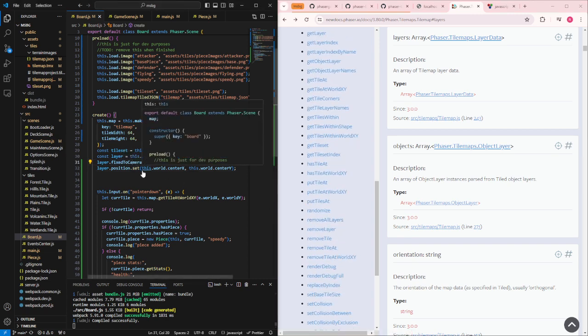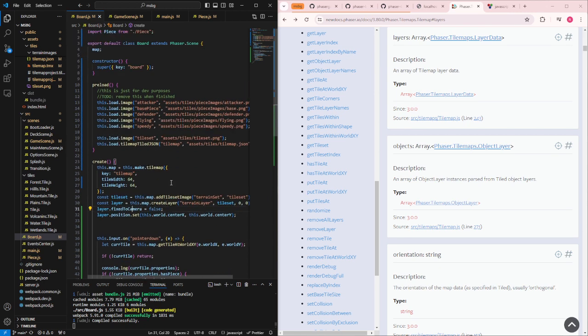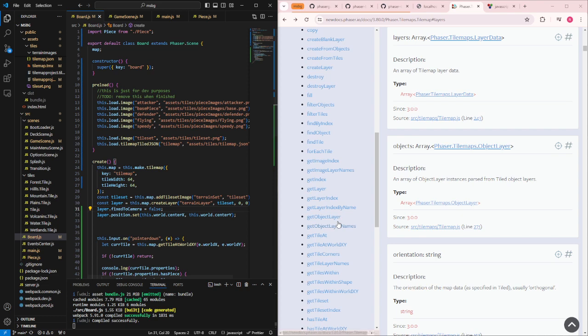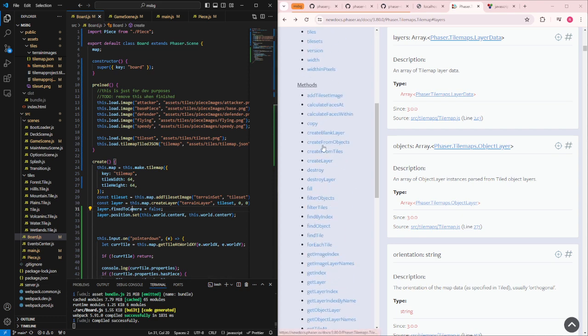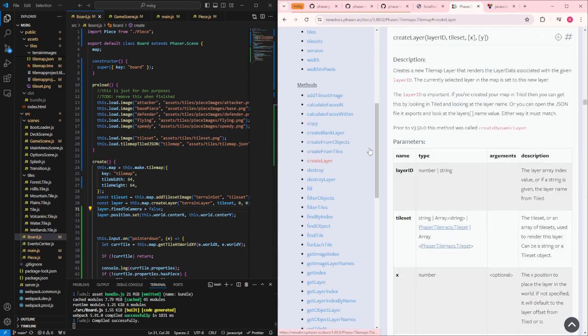Right, so do we want this as another scene? Do we not want this as another scene? Let's just leave it as this for now. The tile map dot create layer. What does it do? Layer ID, tile set and an XY.